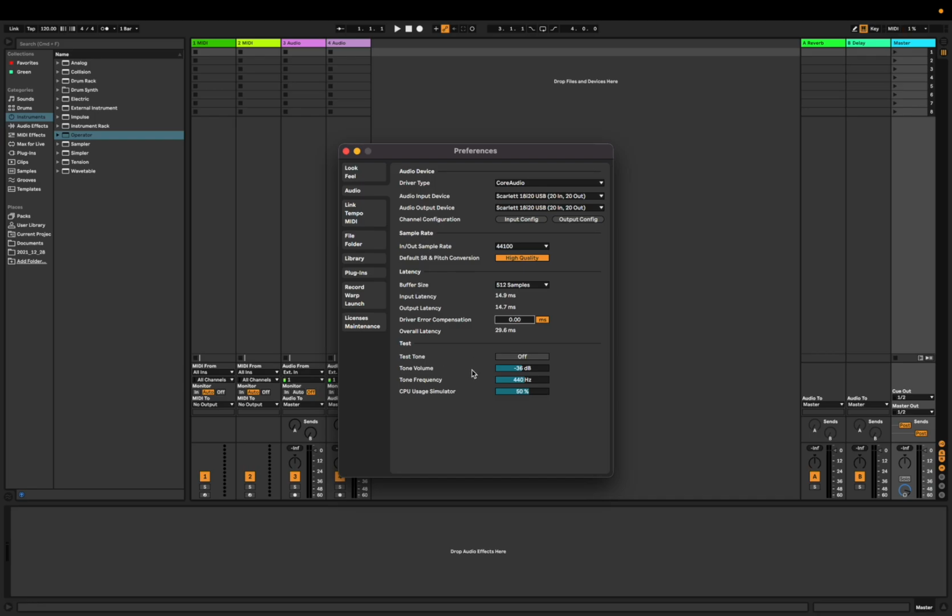At the bottom, we have test. Test tone will show us that our audio interface is working. The tone volume is set to a decibel value, and we can set the tone frequency, and we can also set the CPU usage simulator. When we click that test tone, it's going to play a tone, and it's going to show us the CPU usage in the top corner. Turn it off, and the tone goes away.